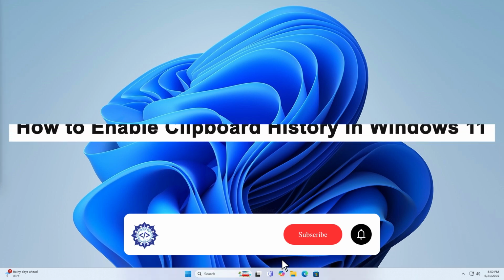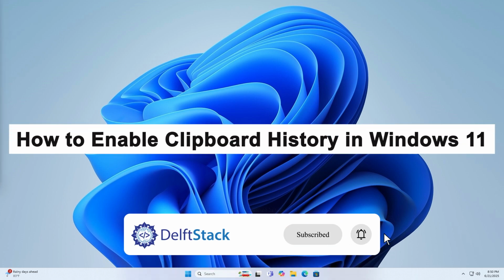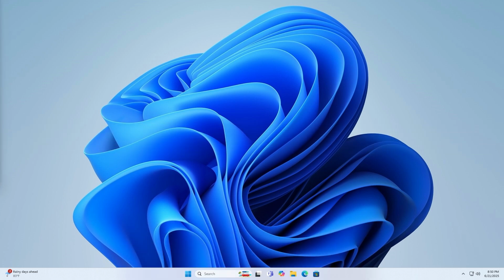Hello, today I'm going to show you how to enable Clipboard History in Windows 11. Clipboard History is a handy feature that lets you access multiple copied items, text, links, and images instead of just the last one. It boosts productivity, especially when working on documents or multitasking. And the best part, it only takes a few clicks to turn it on.